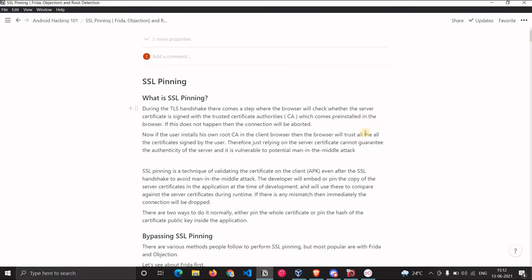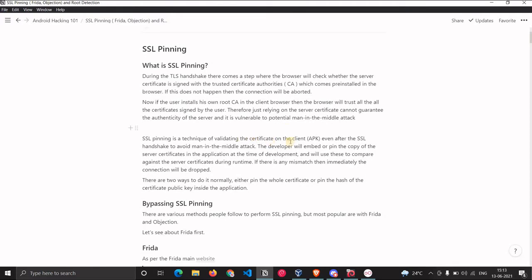So similarly in Android, there are some pre-installed certificates inside the Android device. There are almost about 150 CA certificates, and if the website you're communicating with from the device is legitimate, then the device will check that it's a proper website, and only then can it communicate with it.